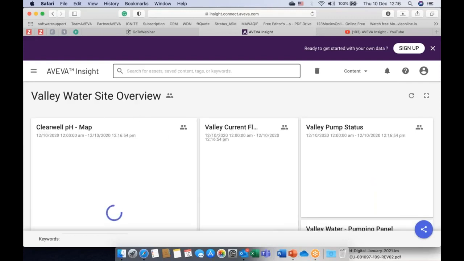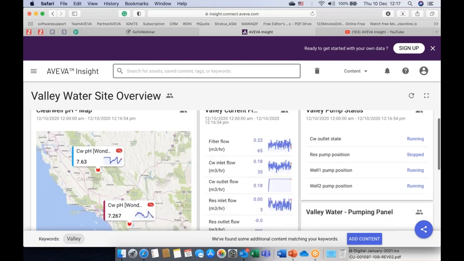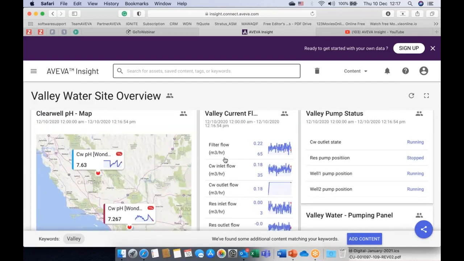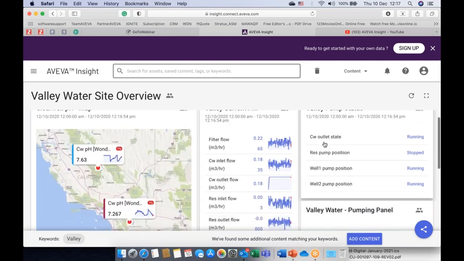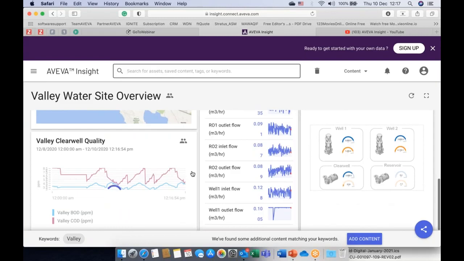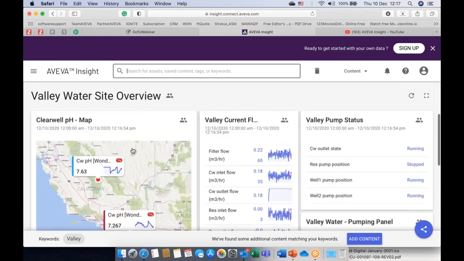So we now have access to the dashboard related to the Valley Water site overview. This dashboard is pretty much auto-created for you, and I will show you later on during the session how you can create it. You can see map information has been displayed, some inlet and outlet flow, some status information related to that site, some graphical presentation, some quality information, the POD and the COD, ppm per unit. Those are the information that are attached to this site.